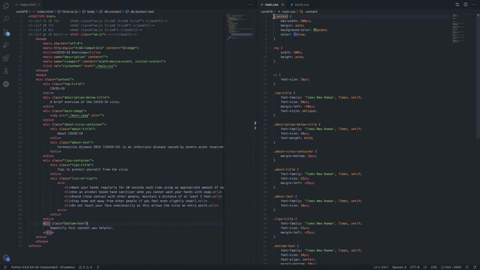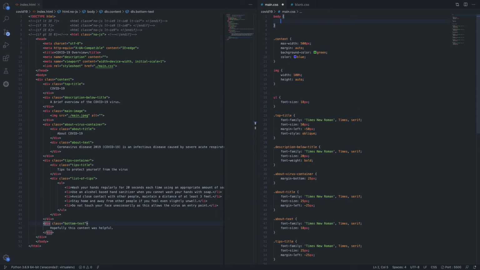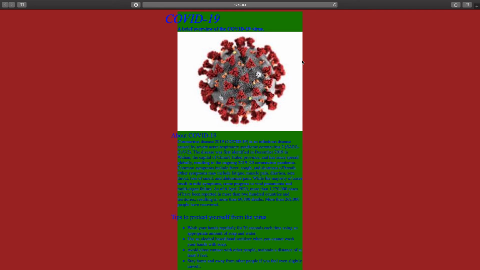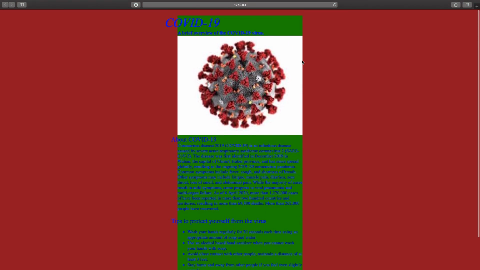But if I wanted to change the entire page's color, I'd say body, because body is this whole container that contains all of the HTML inside of it. So it goes from here all the way down to here. So body, and then I could say background color, I could say brown. Yeah, so that's all of it. That's pretty much it.